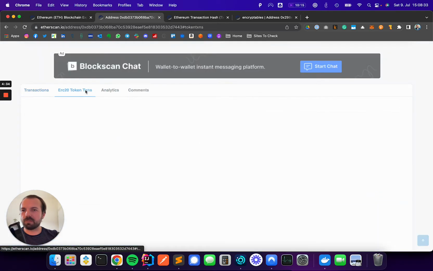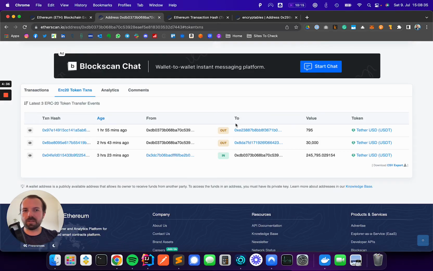You see some ERC20 information, which is basically this Tether. Tether is an ERC20 contract or token, which is tied to the US dollar. You see that there is one incoming transaction, so this account received 245,000, and then there were two outgoing transactions, one with 30,000 and one with 795.